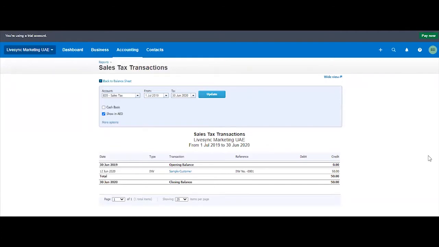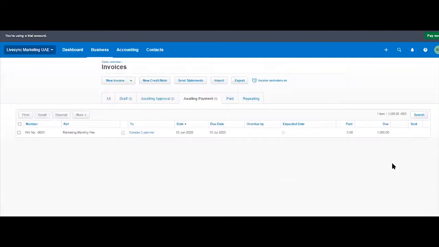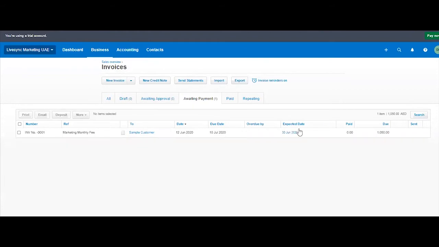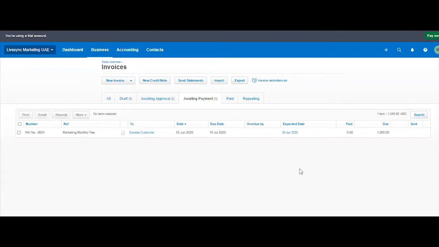Going back. So now you have waiting for payment. When you open this, it brings you to the dashboard of the list of invoices that are not yet due. So there are many things you can actually do here. You can set up an expected date. So maybe you would receive this payment at the end of the month. I'll save that. Why this is very important: later when you are doing short-term cash flow, this would schedule that you would be receiving this on June 30.